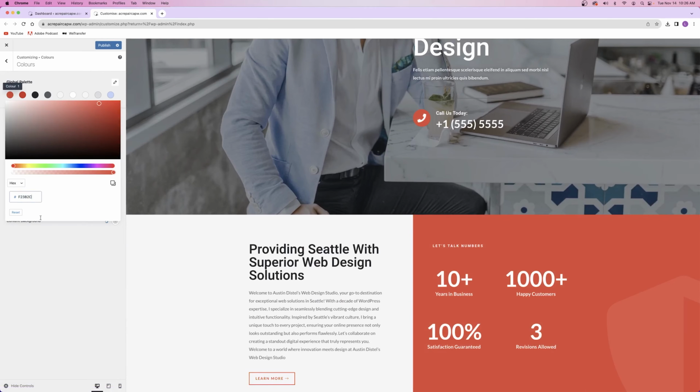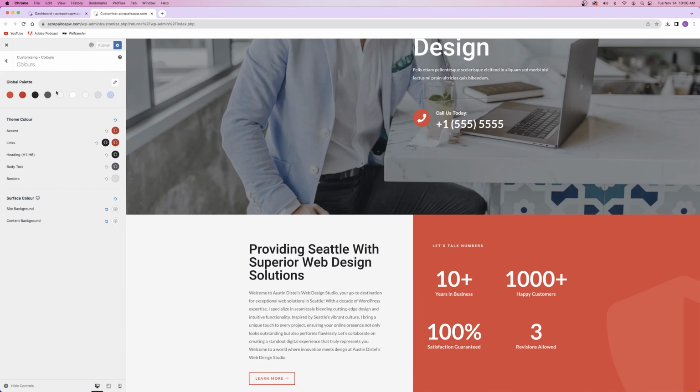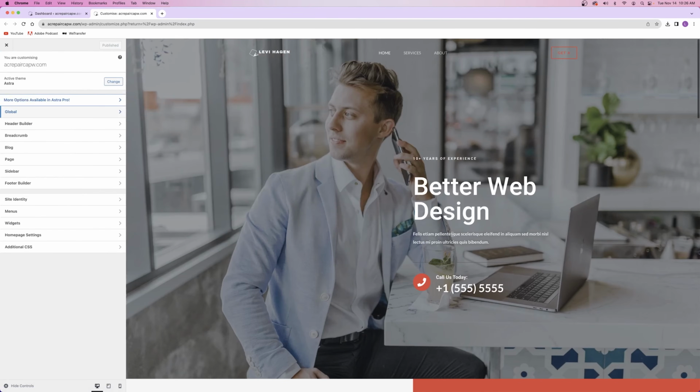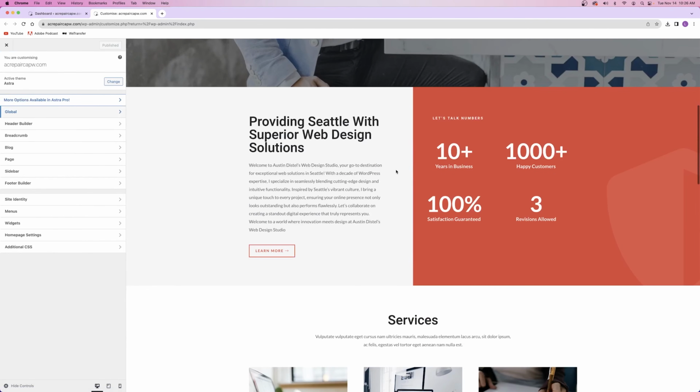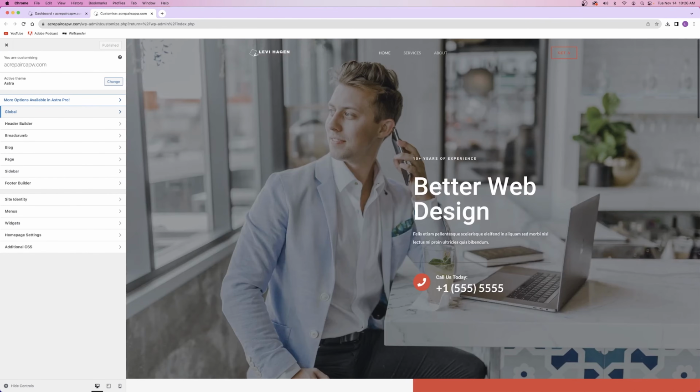So I'm going to paste back that same red color that we had originally and click on publish to save. And we'll go back to the main menu. But I just wanted to show you guys that if you don't like the color that came with the template, you can always change it and keep the same design of your website, which is pretty cool. So that's the global colors.